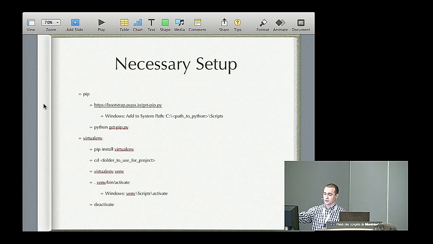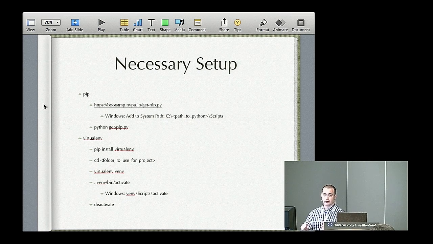But there's a website to get this file. It's bootstrap.pypa.io. The file you want to get is get-pip.py, and then you just run Python get-pip.py. That's going to get that for you. Yes? You already have Python 3 and everything set up. Is that going to be okay? You may experience some issues with it, but I'll try to point out where I know that there's a difference.